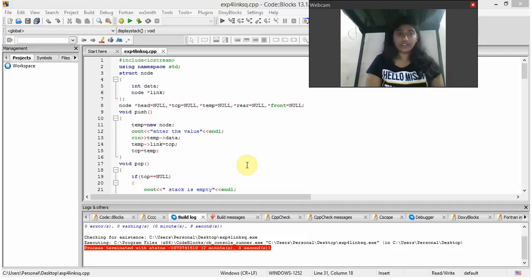This is Ansha. Today I am going to tell you about the linked list implementation of stack and queue. First of all, I am going to tell you what a linked list is. A linked list is an ordered set of data elements, where each element has knowledge of the successive element and not of all the other elements present in the linked list. And here I am going to implement two structures, stack and queue.